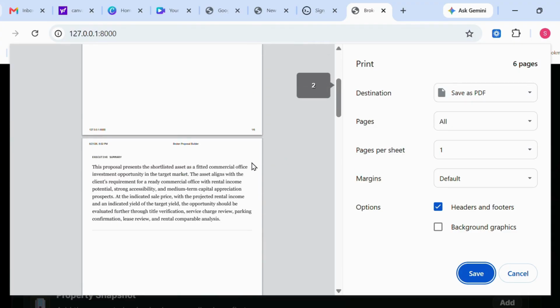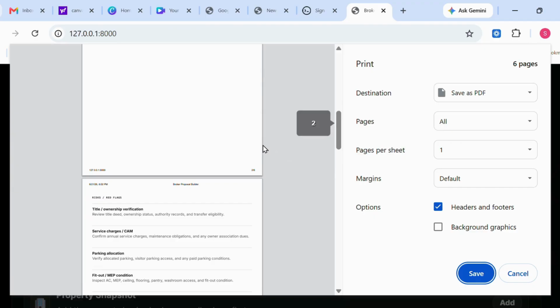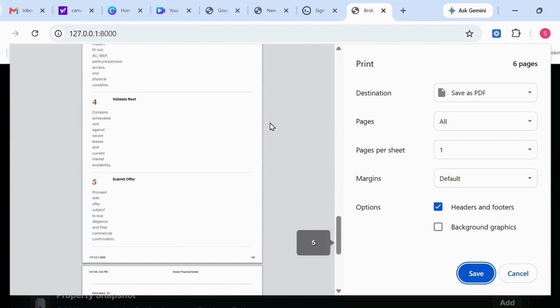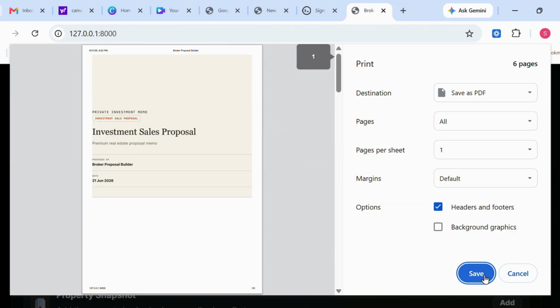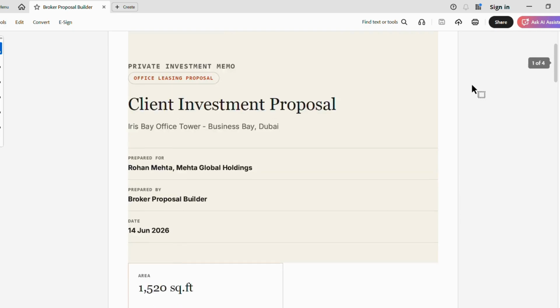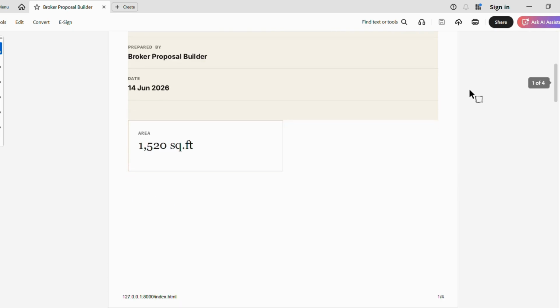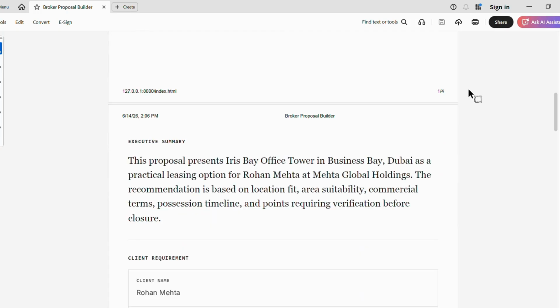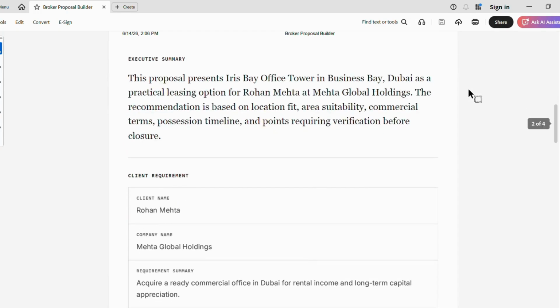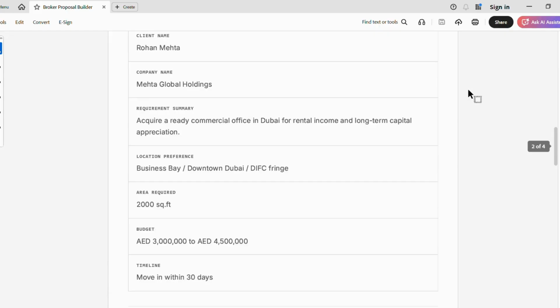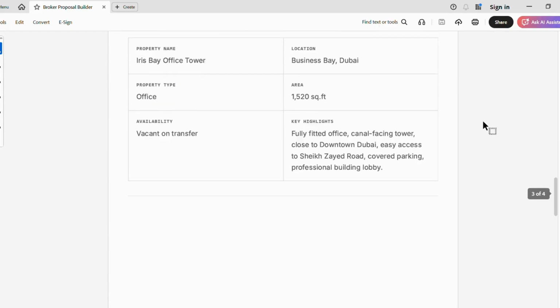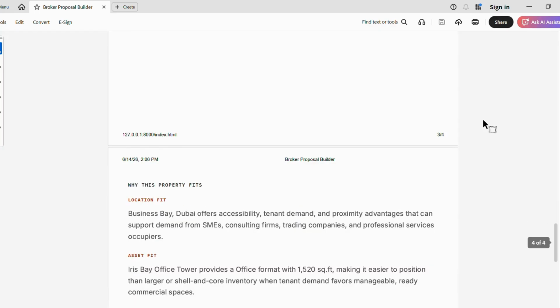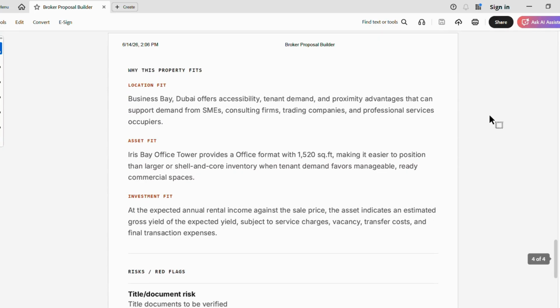Clip 18, Print and Save PDF. Now let's export the proposal. Click Print or Save PDF. In the browser print dialog, choose Save as PDF. Open more settings. Turn off headers and footers. This is very important. If headers and footers are left on, the PDF may show the date, page URL, and file path. That immediately makes the document look unprofessional. If the PDF design uses background colors, turn on background graphics, then save the PDF. Now you have a clean client-ready proposal.